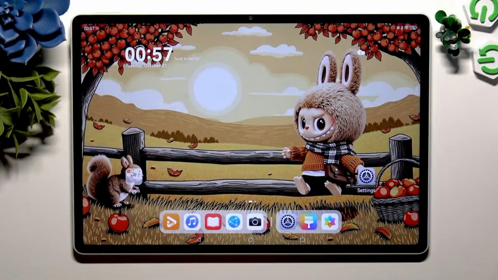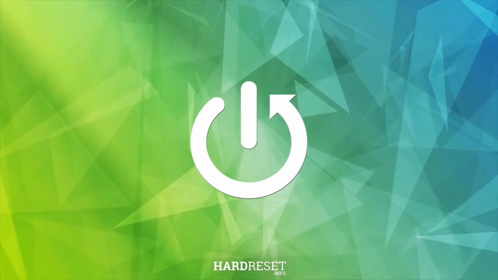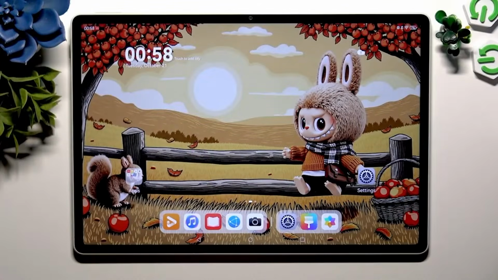In front of me is Huawei MatePad 12X, and today I would like to show you how you can turn on or turn off adaptive brightness. I saw a lot of comments asking about adaptive brightness on this Huawei, so I tested it before recording to show you exactly where to find it and how to manage it.